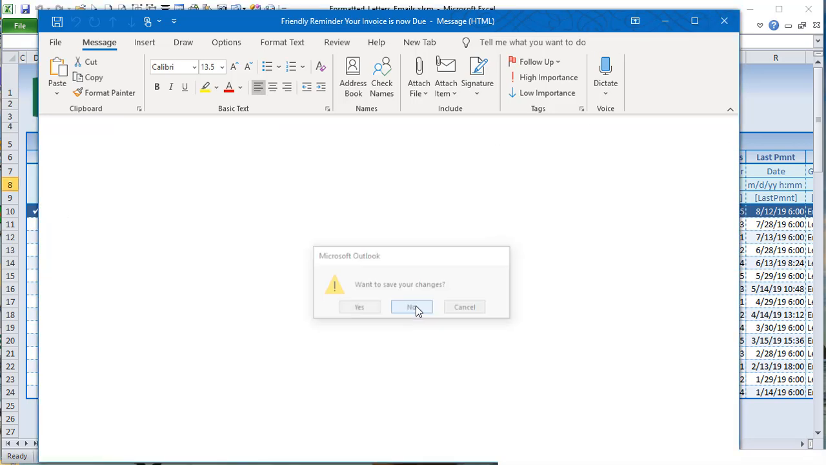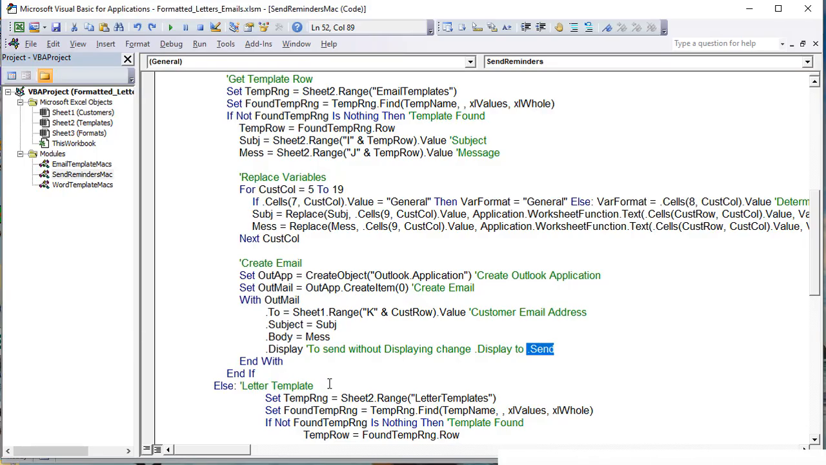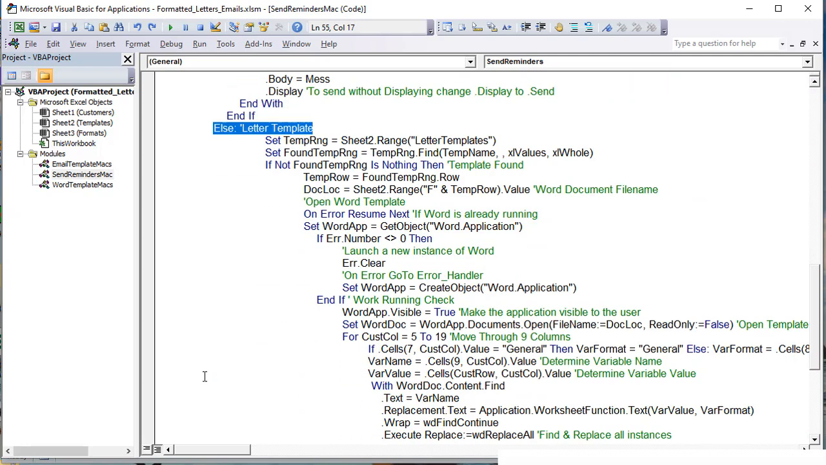Very user friendly. So even if you want to use this, you can use this, or you can distribute it to your customers. It's very powerful. Now, what if they selected Word document? Let's go into the Word document and see how that works. Else, it's a letter template. So let's see how we do that.